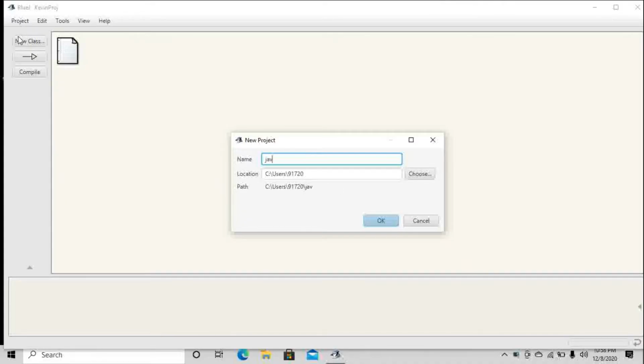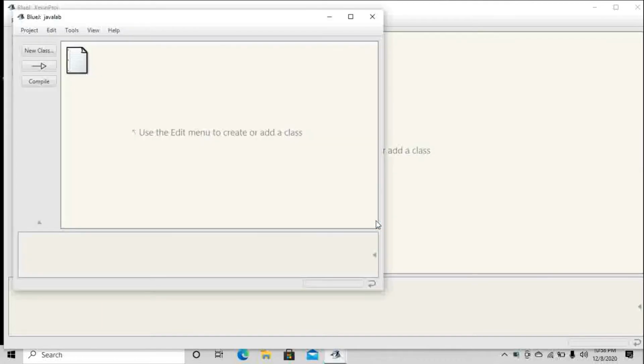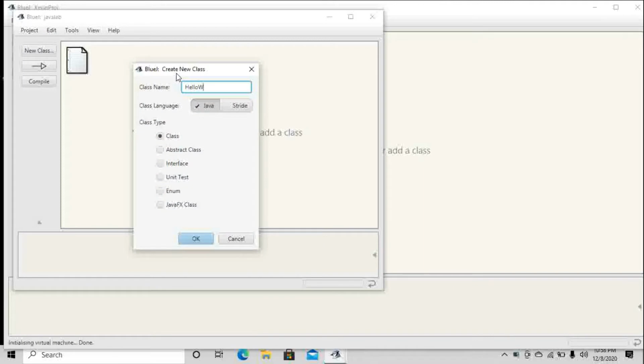I'm going to call this Java Lab, but you can call it anything you like. Accept the defaults on the screen and click OK. Now, this will bring up a new window and the project with the name Java Lab appears in the BlueJ window. Now click on the New Class button and enter a class name, say HelloWorld, in the class name text field. Finally, click OK to create the class icon.